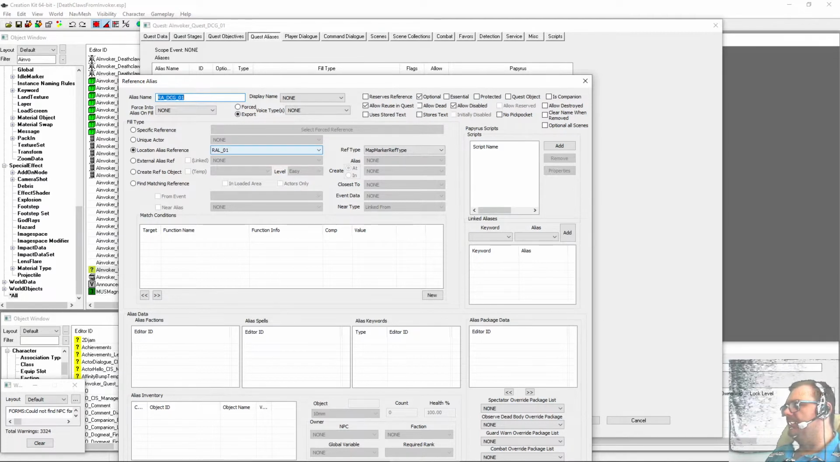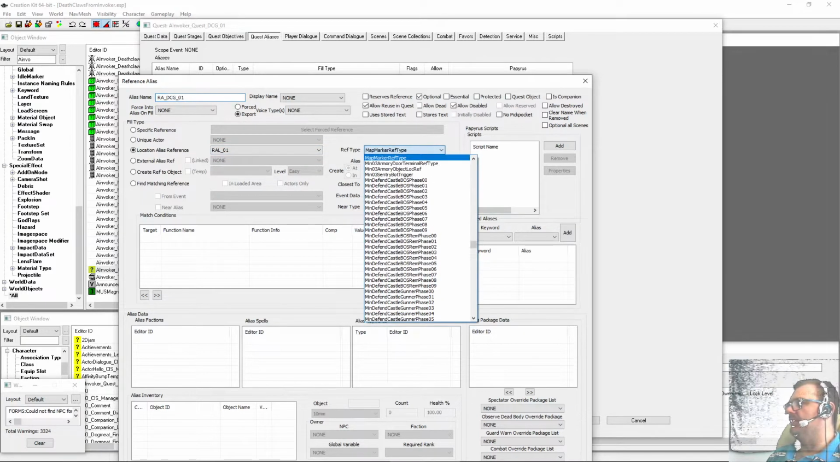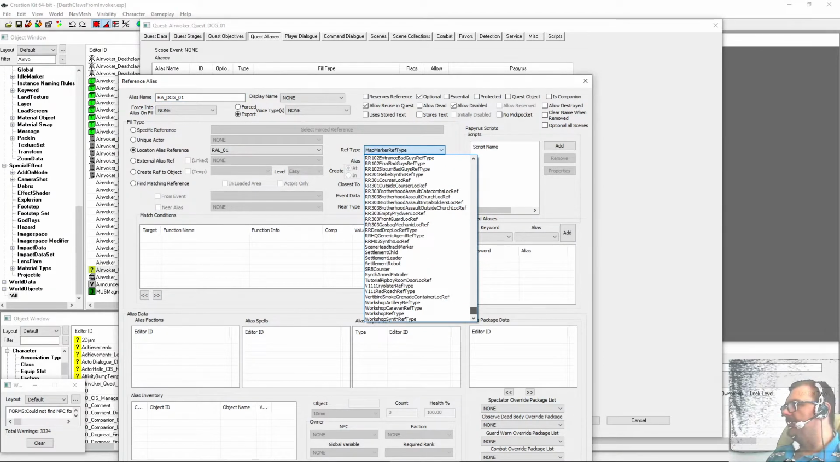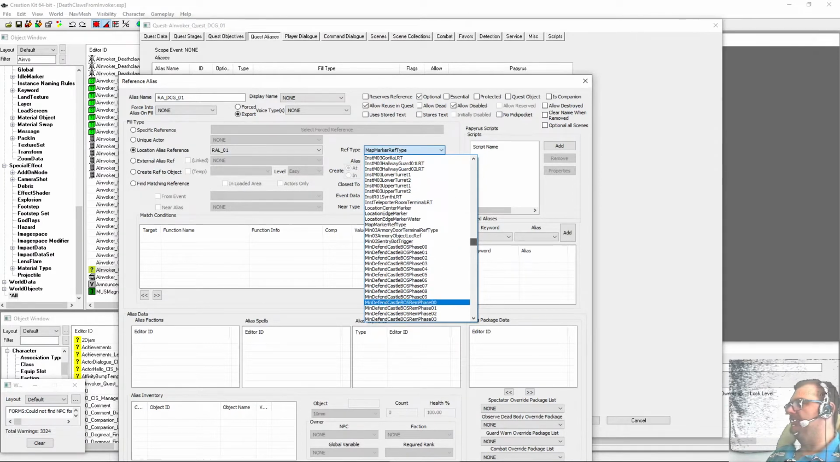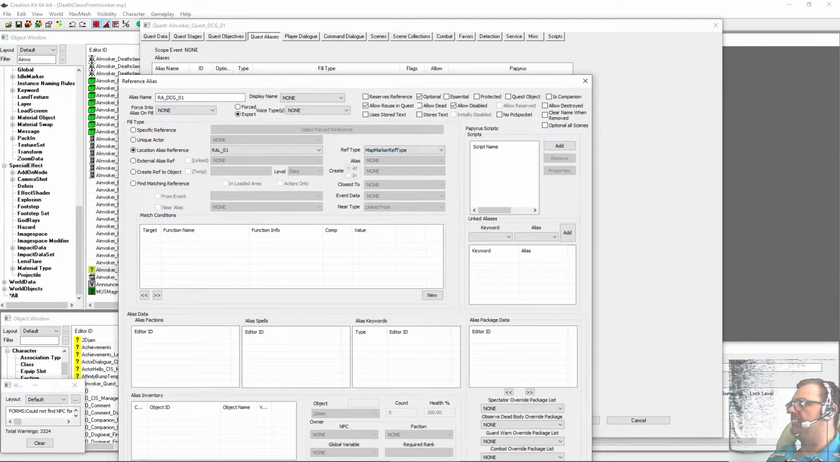Here's where you fill in your reference alias location. And this is where you can change it to either the map marker or the boss. This drop down list gives you a bunch of options. If this type of reference isn't in that location, then this won't fill and your collection won't spawn. So this has to be something that you know will fill in. So we're just going to put map marker type, so we know there's a map marker.